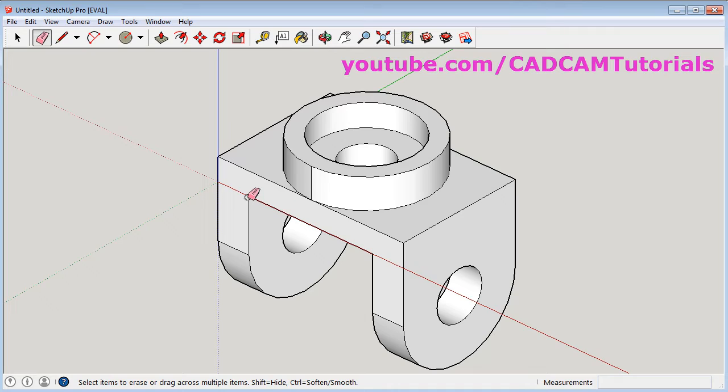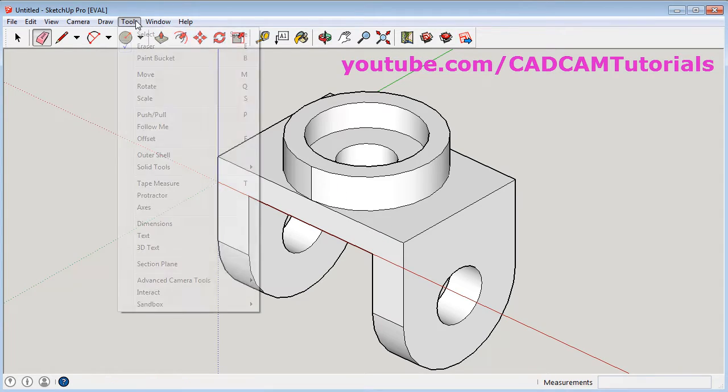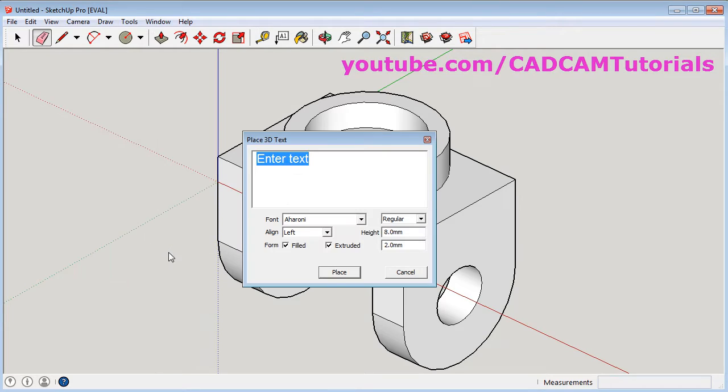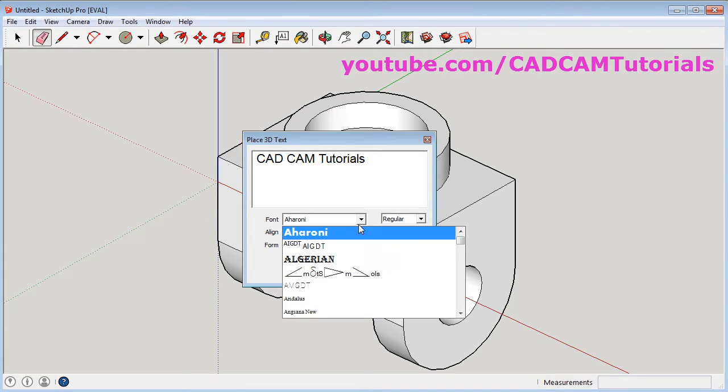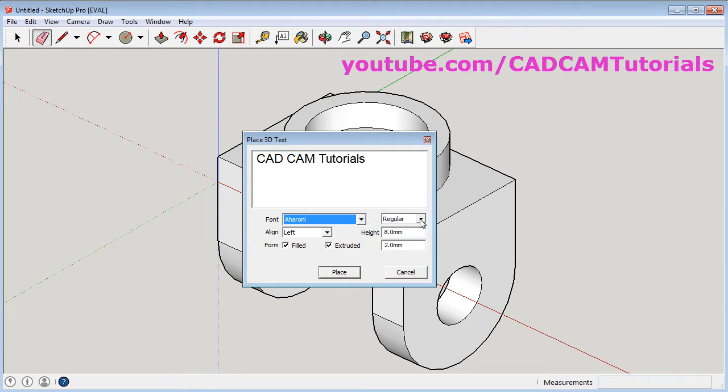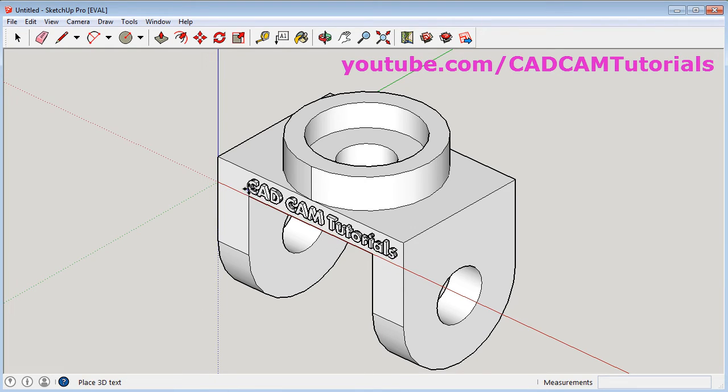Then to write some 3D text on this surface, click on tools and click on 3D text. Write down the text. Suppose I will write the name of my channel, CAD CAM tutorials. Then from here you can select the desired font. I will take this font. Okay, there is only regular. Alignment I will keep left. Then give the height here. I will keep it as it is. And if you want to extrude that text, tick here and select the height for extrude. Click on this place. Take your cursor on this surface and click.